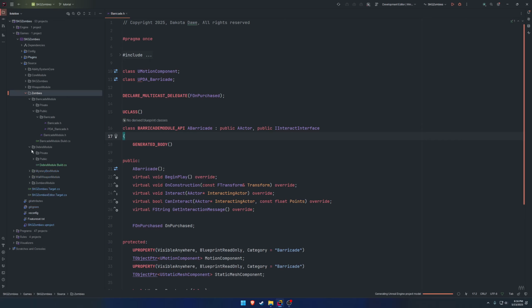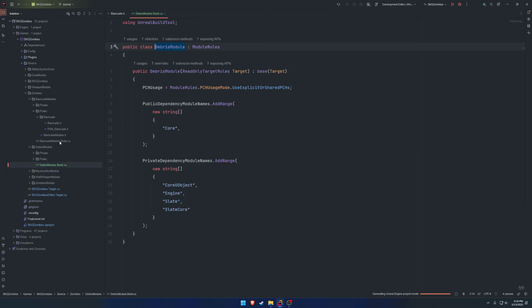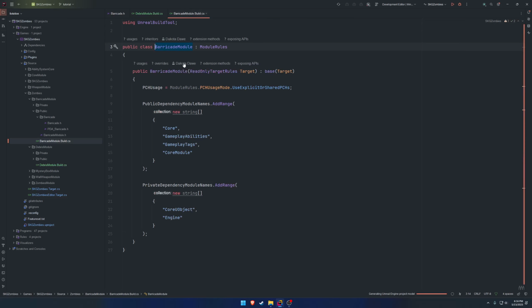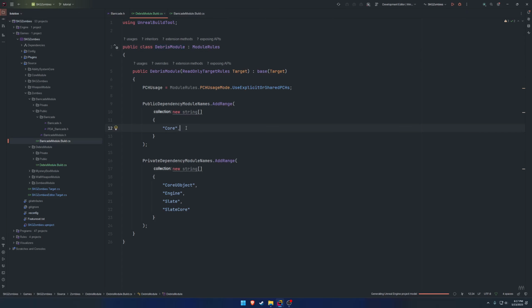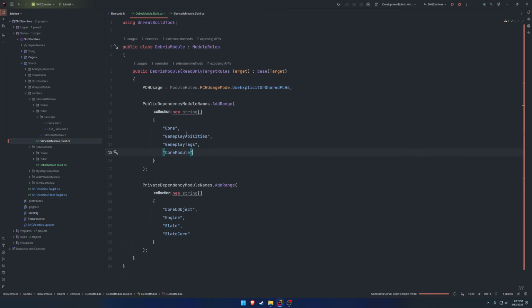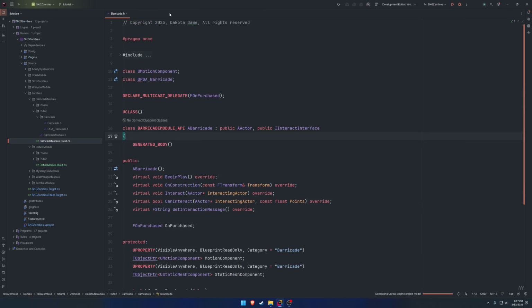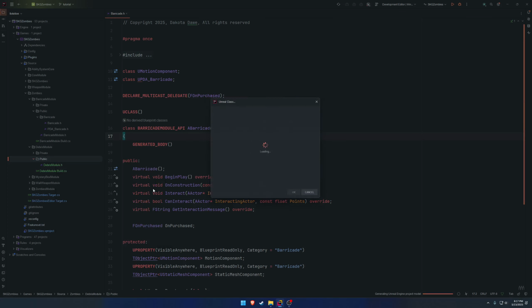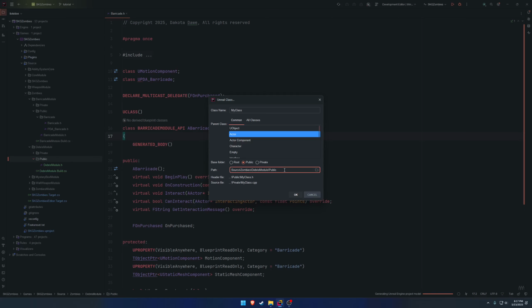And we want to go to the build.cs of the barricade module so we can see what we need. So we just need the abilities, tags, and core module. We don't need the slate, and that takes care of that. So next up, we need a simple actor. So let's make a new actor under a folder called Debris, and we'll just simply call it Debris.